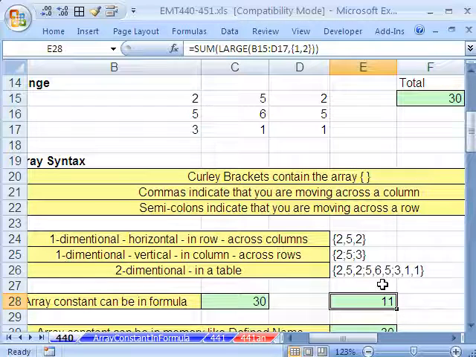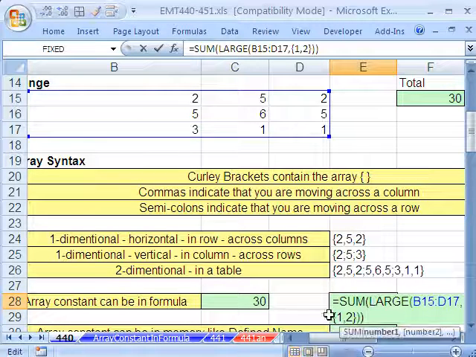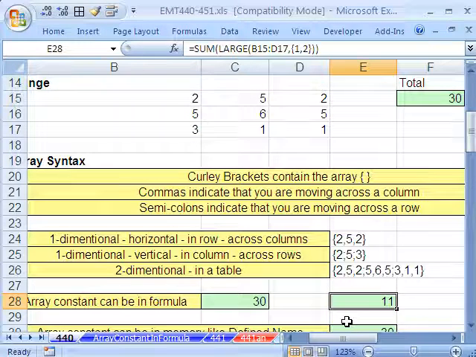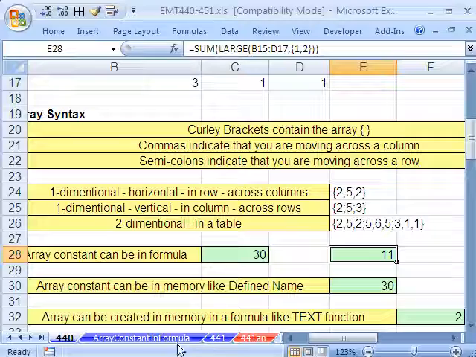Right? So array constants like that right there can actually appear in lots of different formulas. And as long as the function itself allows there to be an array, you don't have to use Ctrl+Shift+Enter. Array constants. Let's go over here.